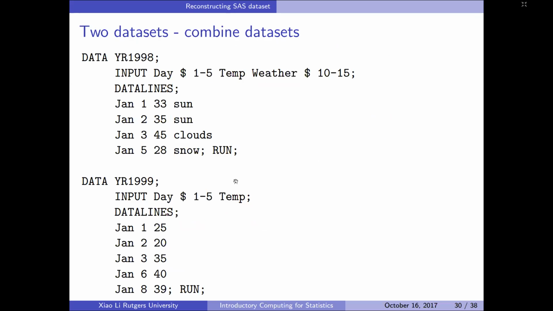Now we'll see how the sort procedure works. We'll see the importance of the sort procedure when we combine two different data sets. First, we have to type in two old data sets, the year 1998 and the year 1999 data sets.